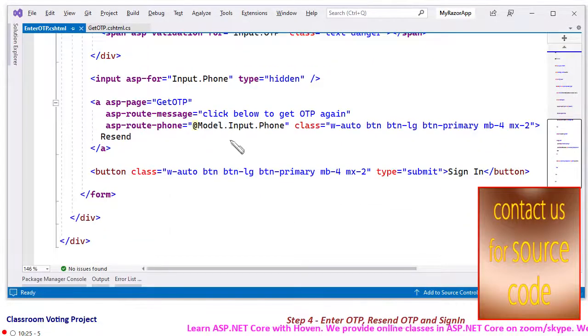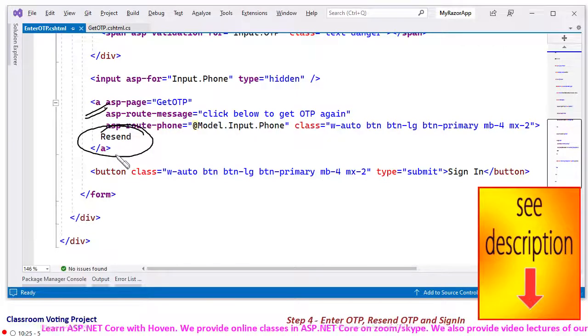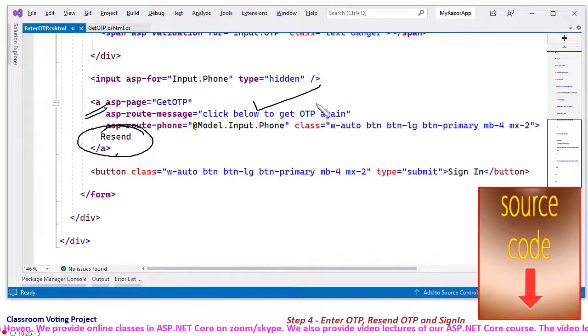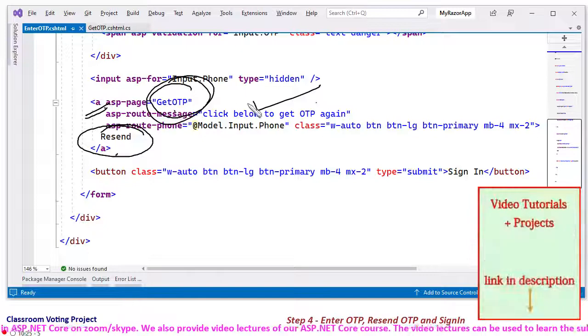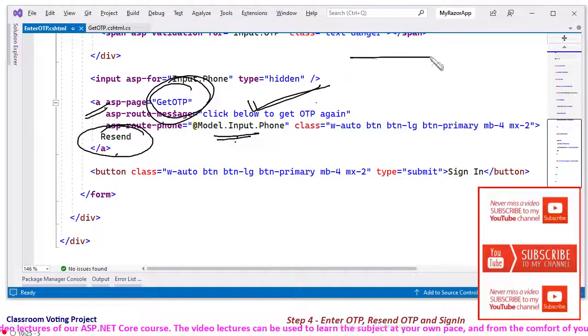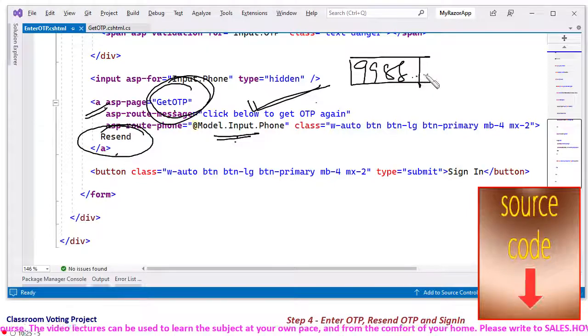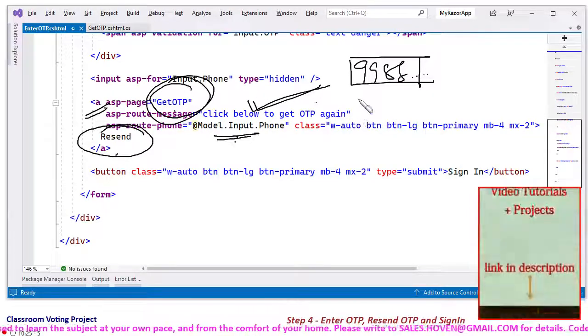Here we have an anchor link. It is for resending the OTP. It shows a message, click below to get OTP again. The user is taken back to the get OTP page, and he's asked to enter the OTP again, and his phone number is sent, so that on the get OTP page his phone number is already pre-filled. You can run this project and you can verify this part also.